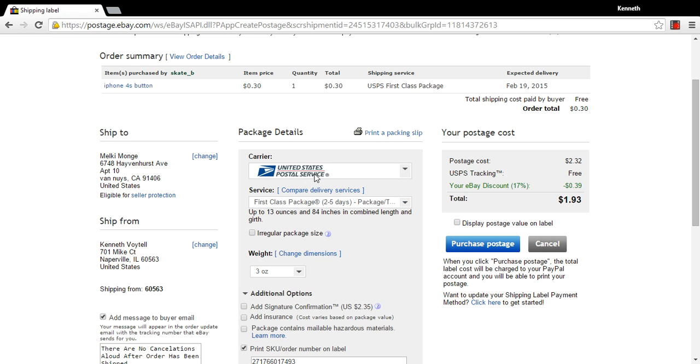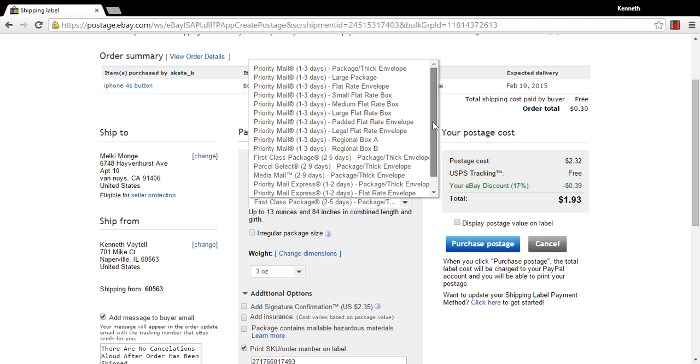So starting with the carrier, there are two options, like I said, United States Postal Service, USPS, or FedEx. Then you select a service. These are all USPS services that are selectable. So you see the priority mail and flat rate. First class, parcel select, medium mail.